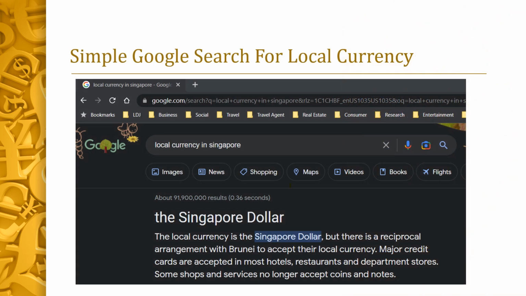You can search for the local currency by simply going to Google and typing in local currency in the country you are intending to travel to. In this example, I'm going to use Singapore, and you'll see in my screenshot that I received a Google result that the local currency in Singapore is the Singapore dollar.